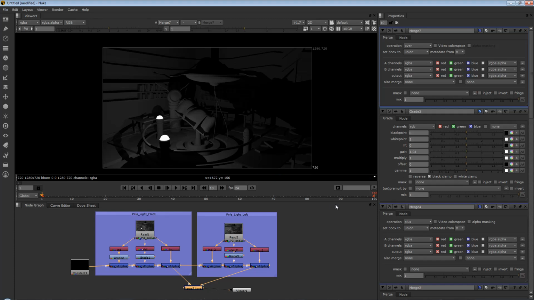In fact, when we come back in the next part, rather than playing around with any grade nodes, we're just going to get the whole structure of this node flow set up, and then we can come back and really start tweaking this thing. So I hope you found this useful so far, and I'll see you in the next part.